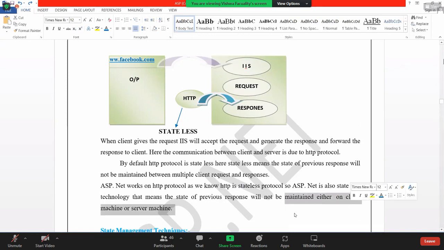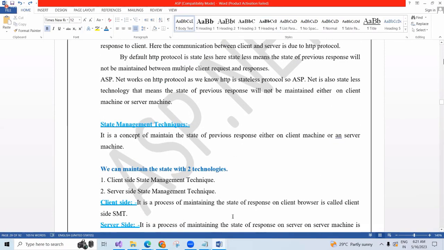Either on client machine or server machine. In some cases, we may need to maintain some state, to hold state for some time, for some pages at least. For that reason, we are going for a concept called state management techniques. We have two types: one is the client side state management technique and the other is the server side state management technique.